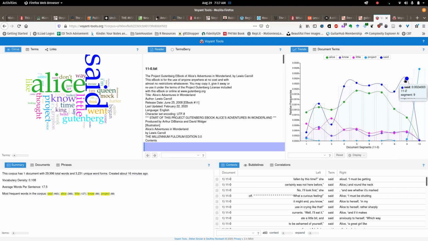Said is used a little bit, then it parallels with Alice, and then it decreases, and then it kind of parallels Alice's. So there's something about Alice and said that suggests something in there. It certainly suggests she's a main character. It suggests that her major action seems to be talking, which might be interesting to students. So that's just kind of a beginning thing.